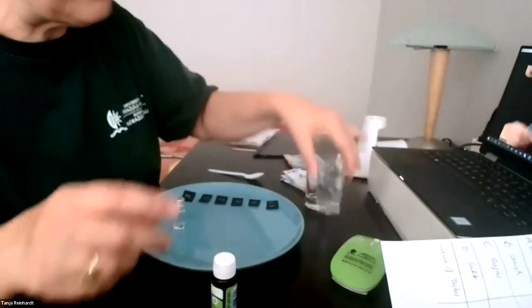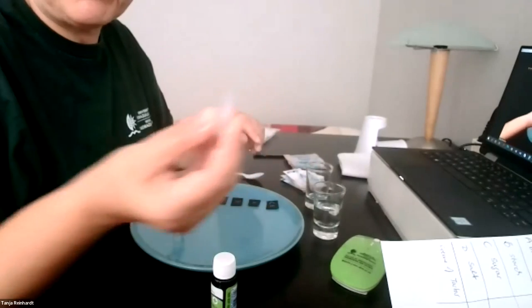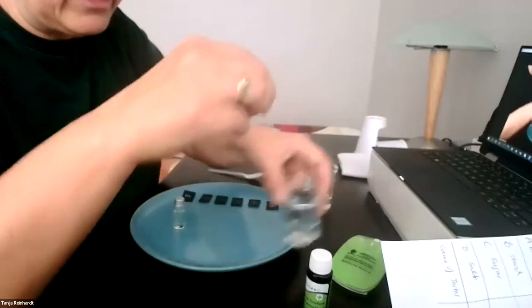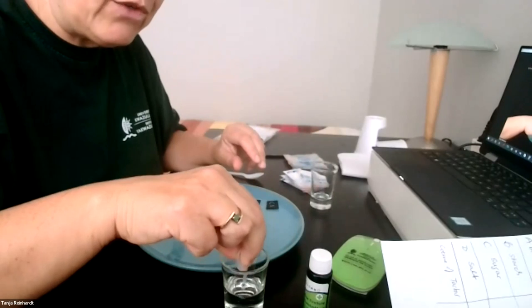Okay, so this is my water. And I'm using a little pipette. How it works is you squeeze it beforehand, you put it in the liquid, and then you release it.